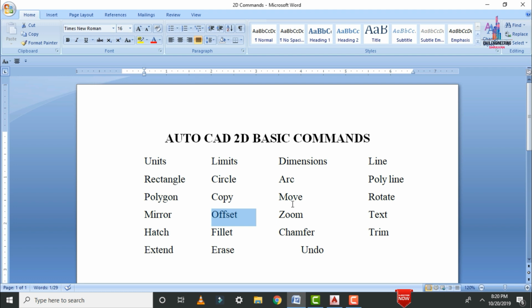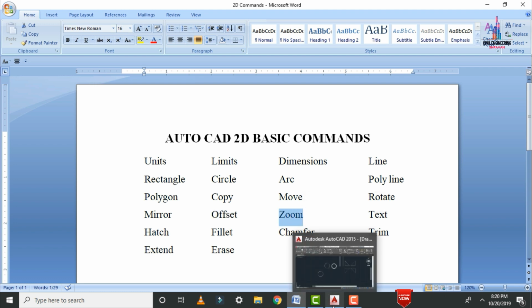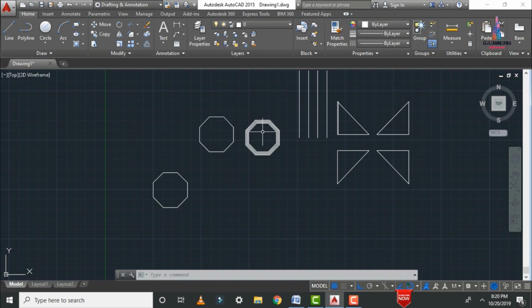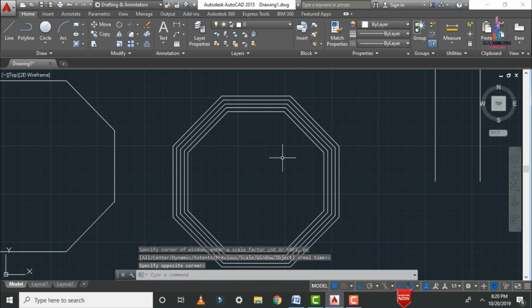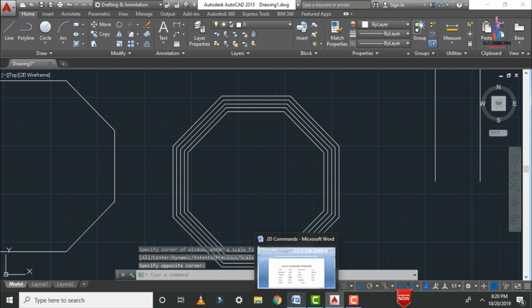Now the next command is the zoom command. Basically, this command is helpful for increasing the object size. Let us consider this is my object, and I want to zoom this object. You can click on the zoom command. Let us consider the starting point here, and the second point, click on this. Now we can see the object was zoomed here like this. With this procedure you can zoom any kind of object.